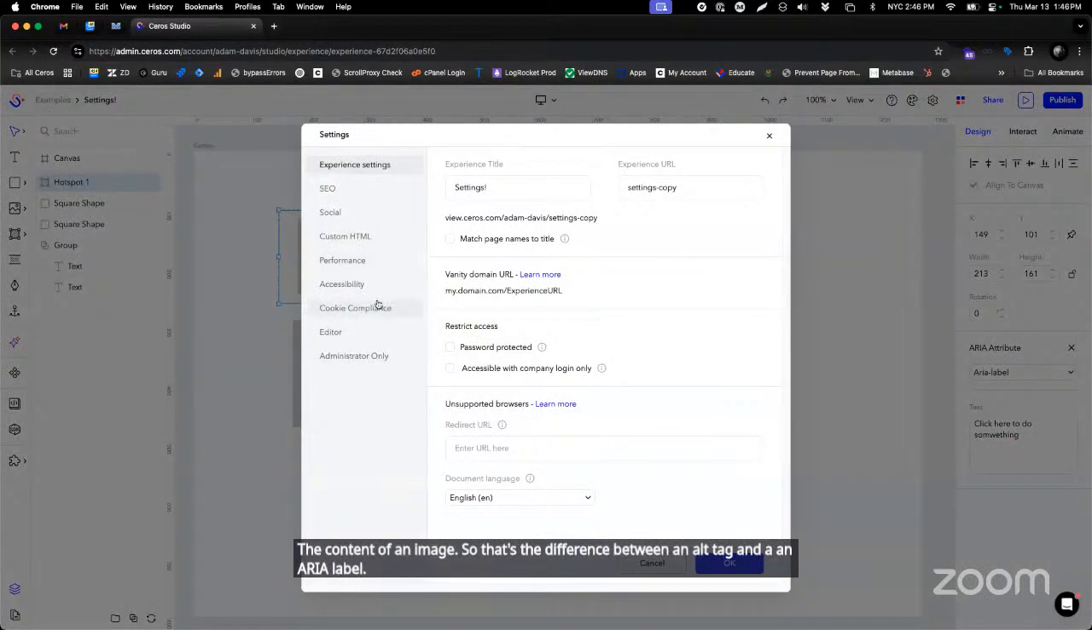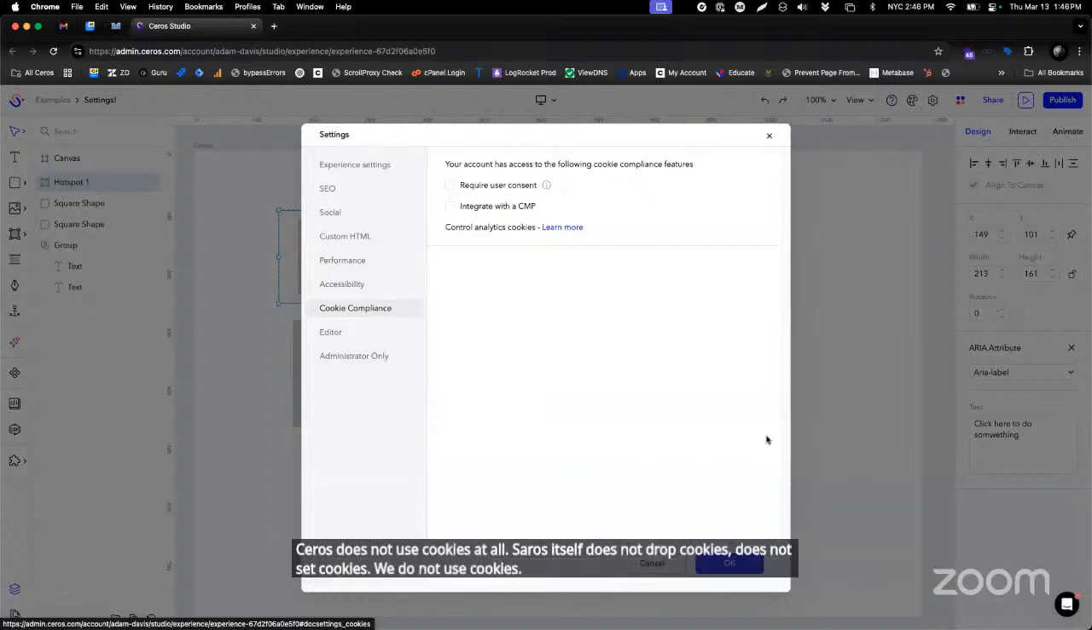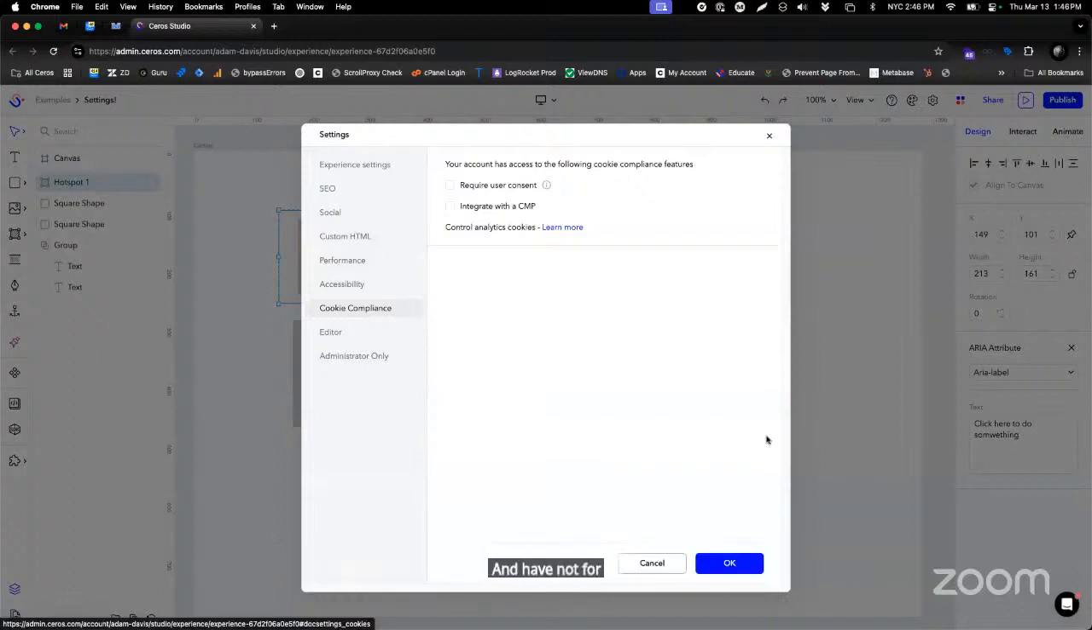All right, we're going to go over to cookie compliance. This one's pretty simple, and it ties into a whole other topic of GDPR, cookies, things like that. Saros does not use cookies at all. Saros itself does not drop cookies, does not set cookies. We do not use cookies and have not for about 4 years. But the feature says cookie compliance. It's like saying Kleenex or facial tissue, right?